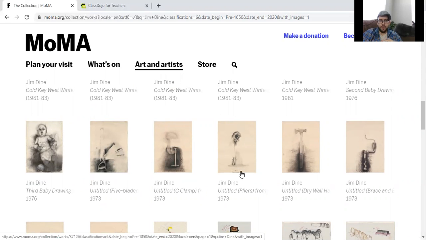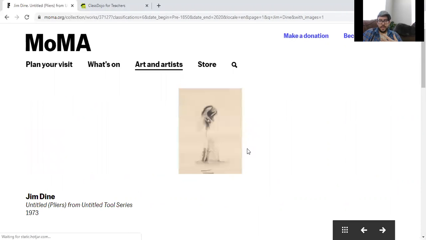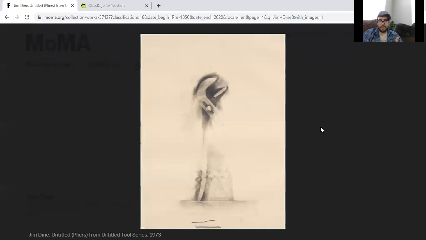So, for example, if you wanted to look at one of these closer up, you just click on it, and you can see a bigger image. Now, it's not much bigger, but I can click on it again and it'll zoom up. And it's a drawing of a tool. Our next assignment is going to be about drawing or tracing objects around the house. And I'm going to show you a little bit more about Jim Dine.